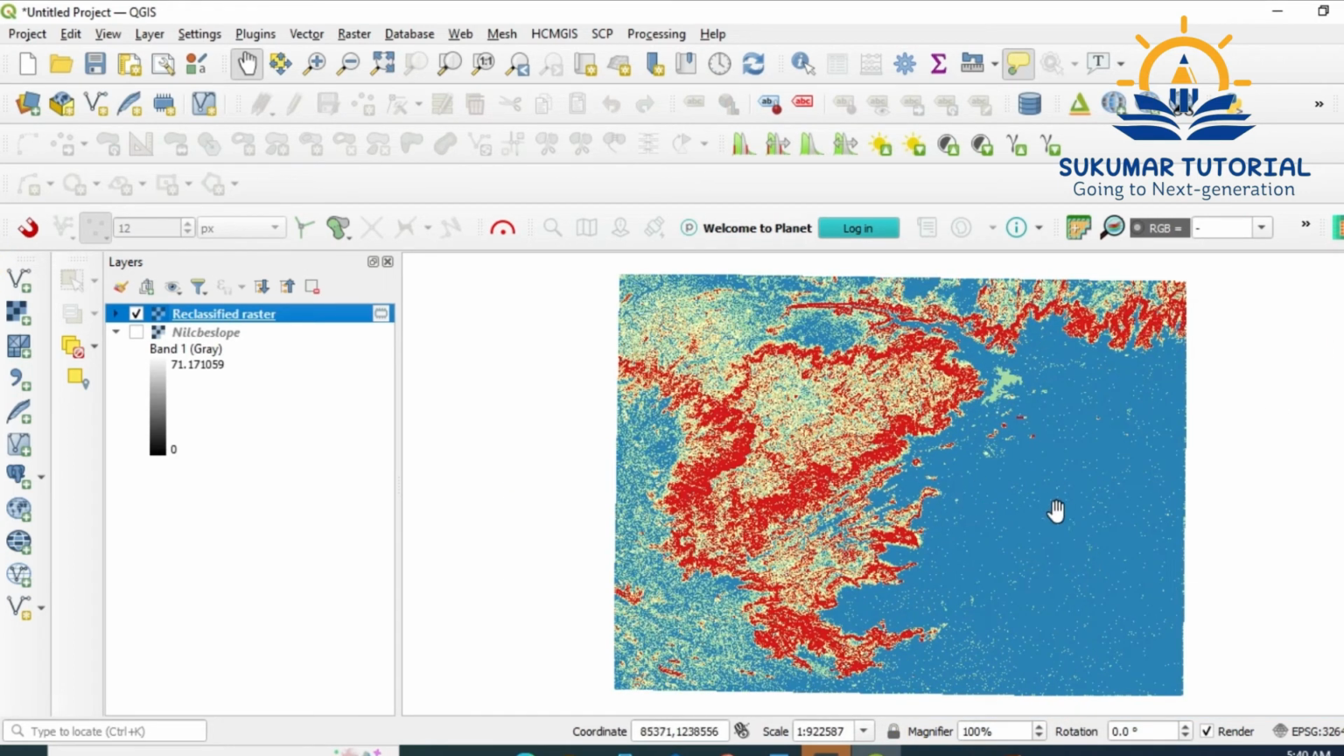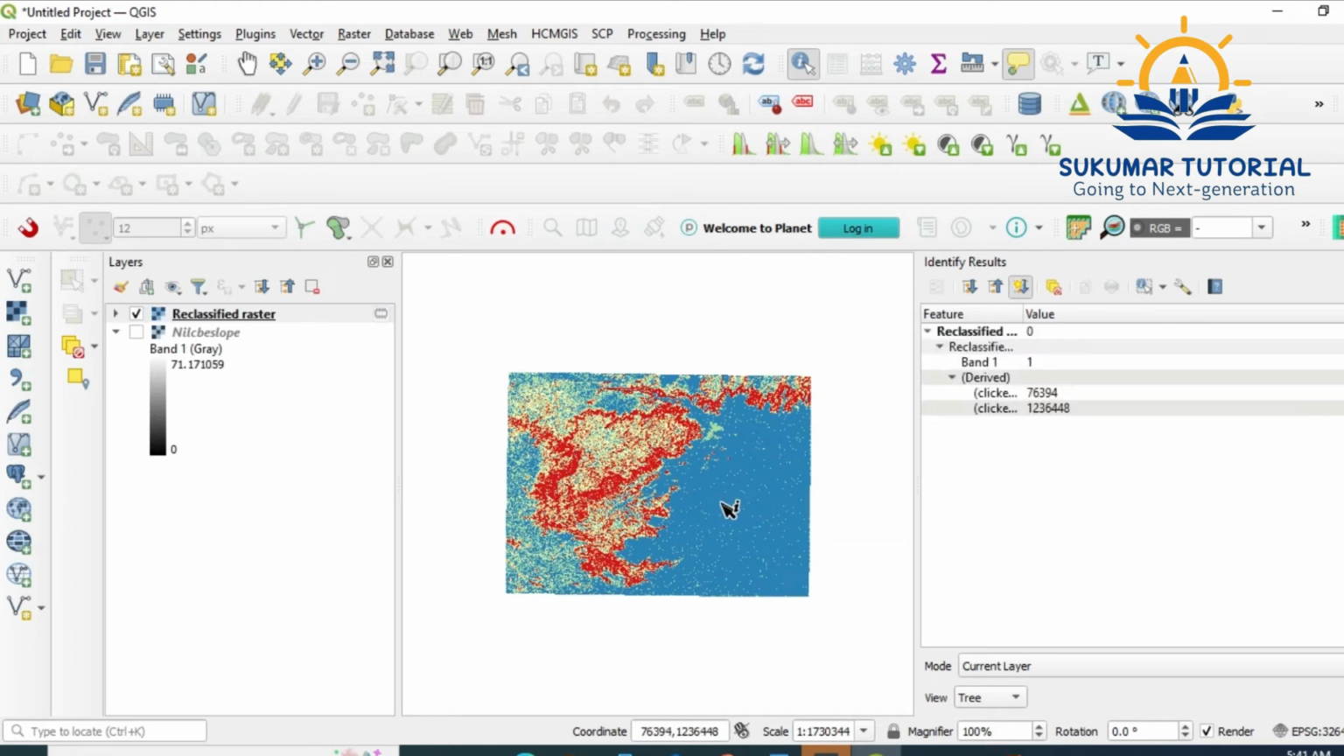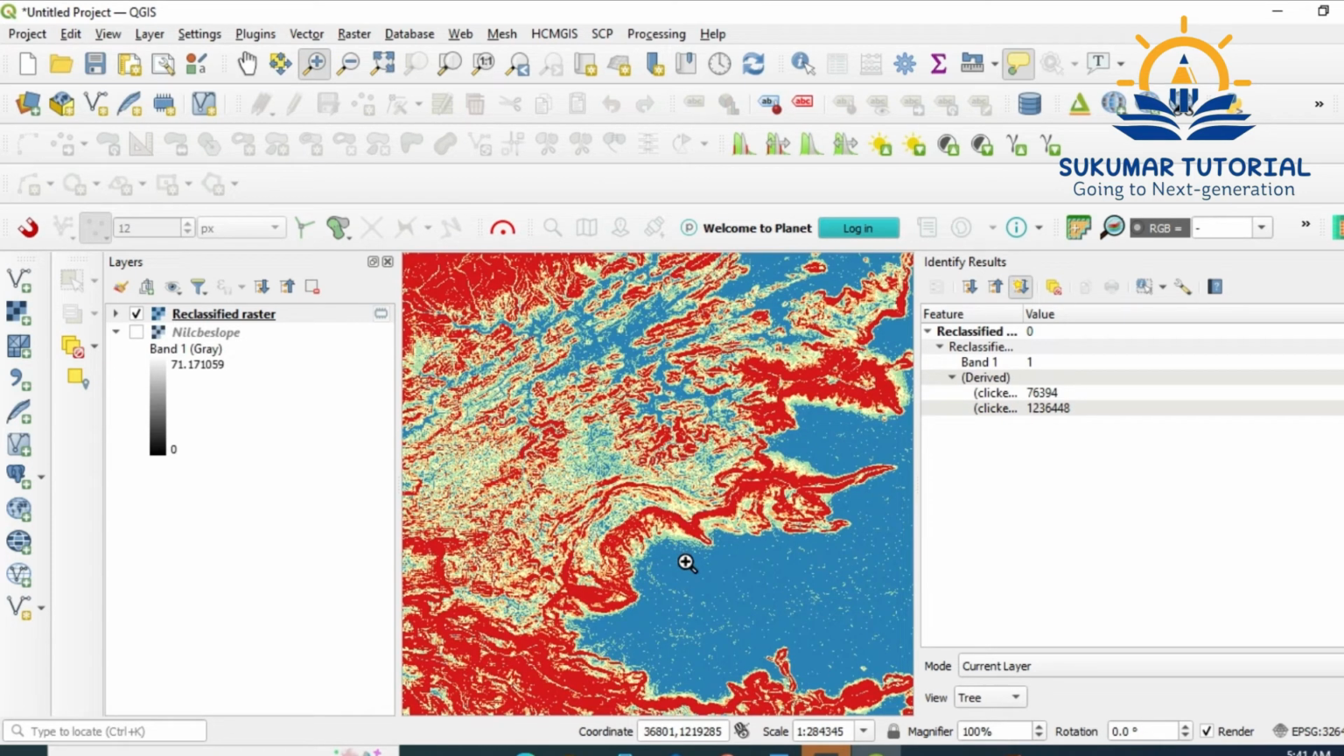Now you see the slope map. In this slope map, it is reclassified and colored. So the first color is 0 to 5. See, for example, I put it here. So this is the first category, 0 to 5. Then zoom this. See, the second category, and this is red color. This is the fifth category, that is 20 to 71 degrees. So it has been classified.